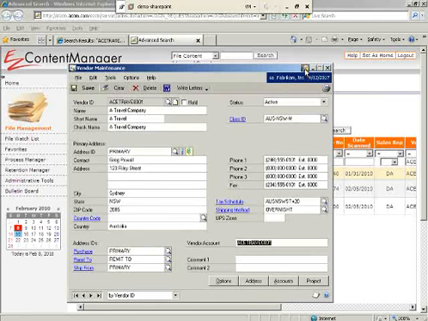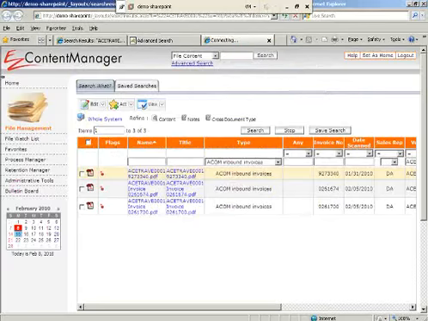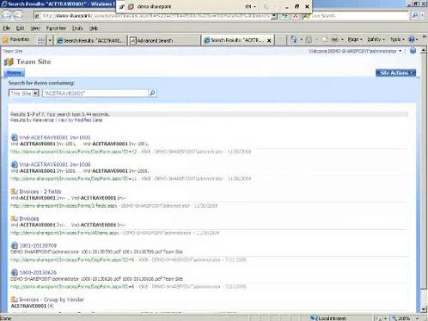And I can perform the same search in SharePoint. Again, it's eliminating the step of me having to open up a web browser and log in and do a search. It's as simple as that.